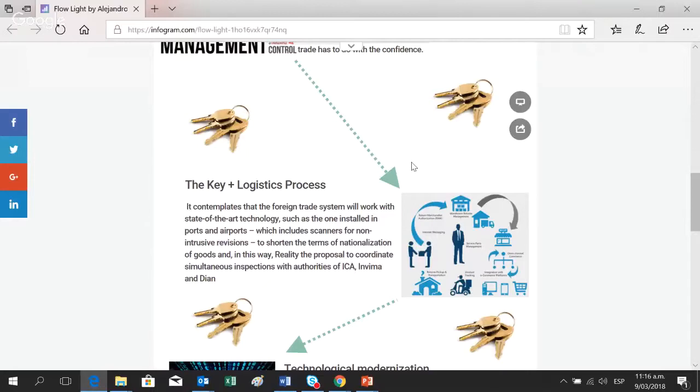and this gives you the advantage to have your products faster, and also you can make the distribution of them faster. So that's why the key is that the logistics process is going to be more effective, and also it's going to give you better times of clearance process.